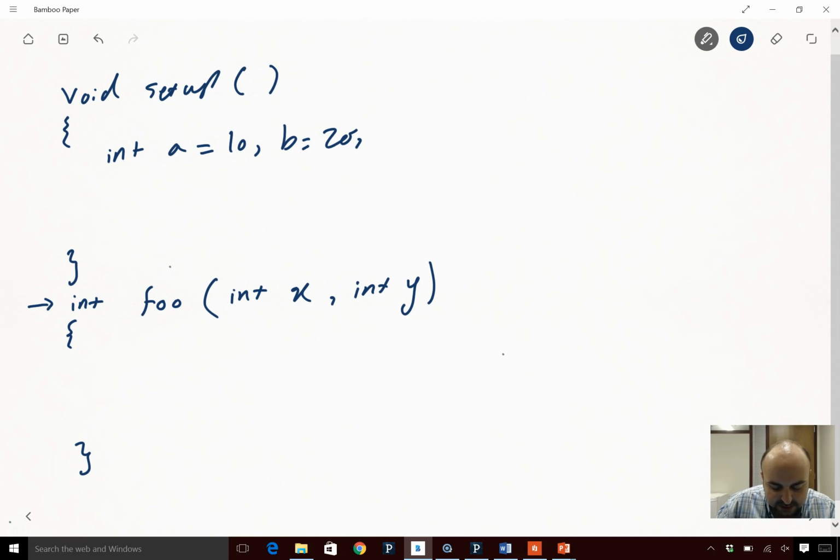Let's say this function takes x, increases it by 1, takes y, increases it by 1, and it returns only x. So it's just a function that's doing something.